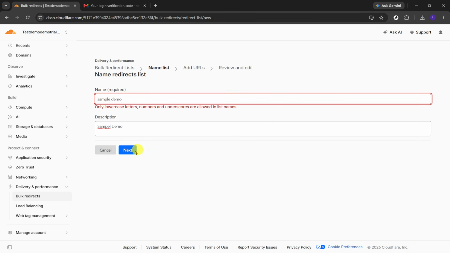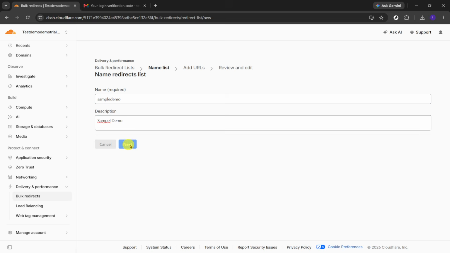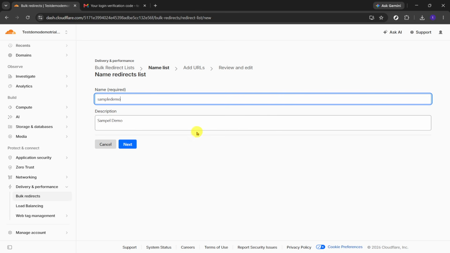When both fields are filled in, click Next and follow the on-screen procedure. Cloudflare will guide you through the remaining setup process from there. As you continue, read each prompt carefully so your redirect list is configured the way you intend.